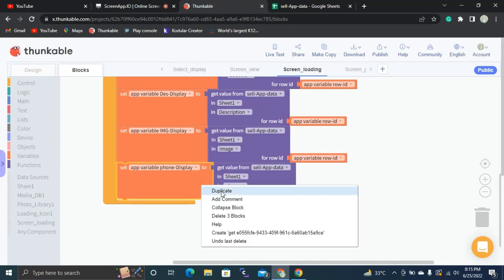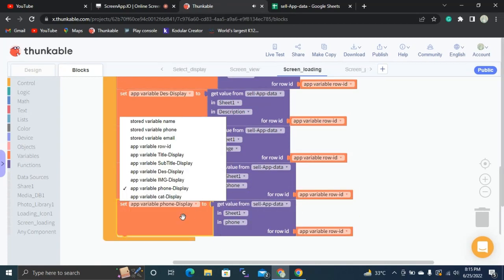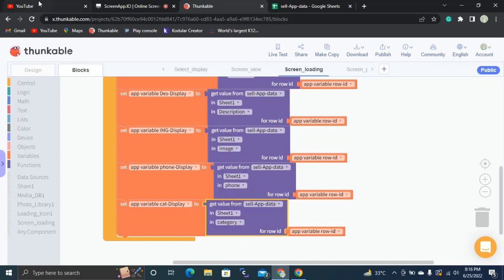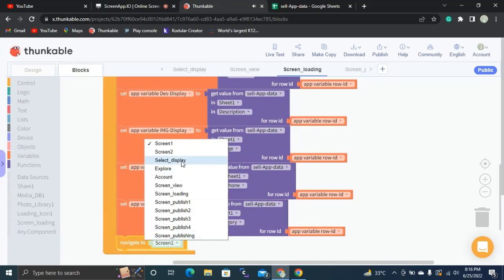So then app variable cat display is going to be category from the database. So that's all. We store every app variable. Then we are going to navigate the screen to screen view now only.